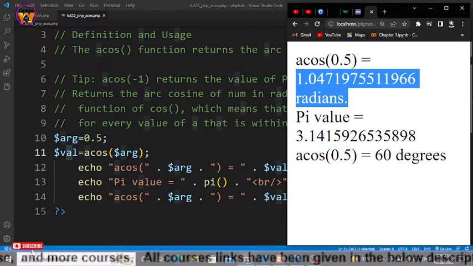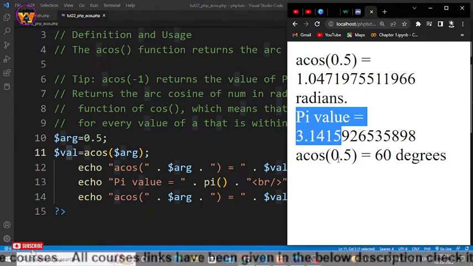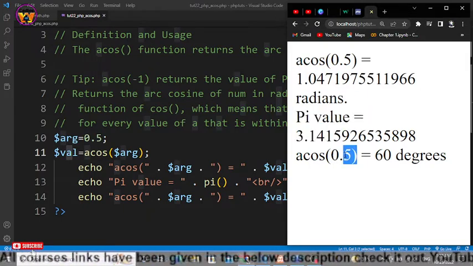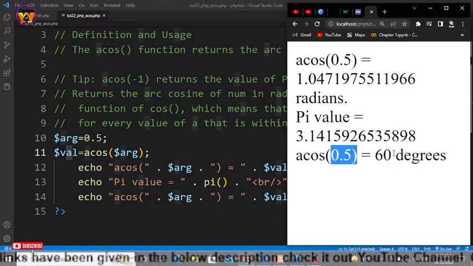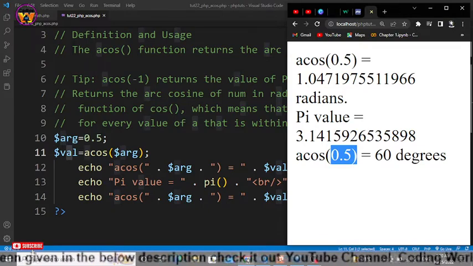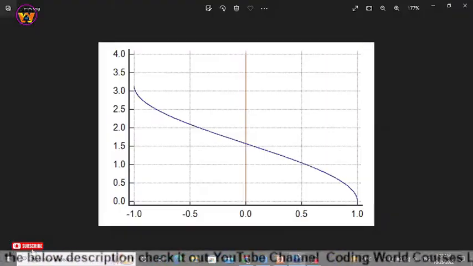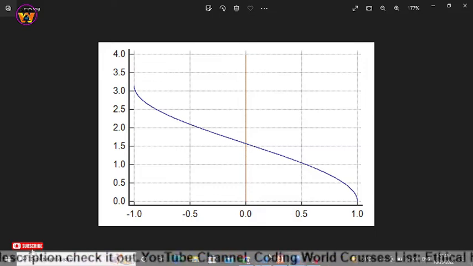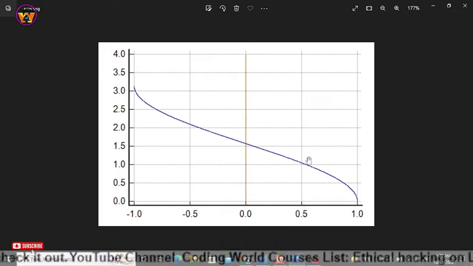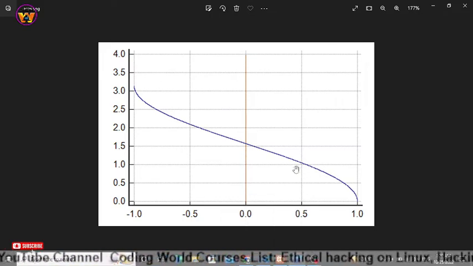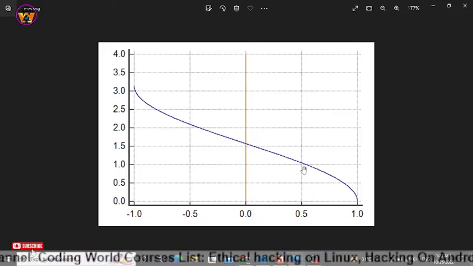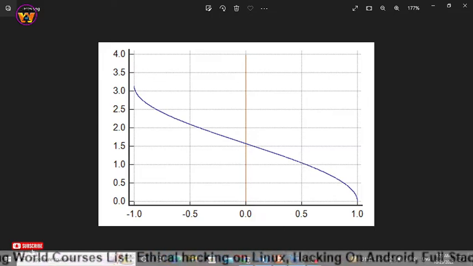After that we have printed the pi value, and then we found that 0.5 is located at 60 degrees. You can check it right here on this graph. What was the value? 0.5. So it will be right here. See, it will be right here. So that was all about Acos.